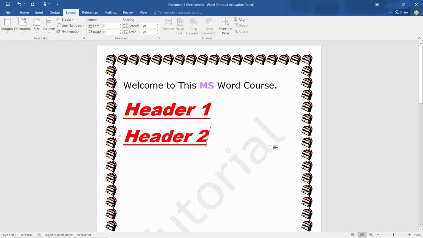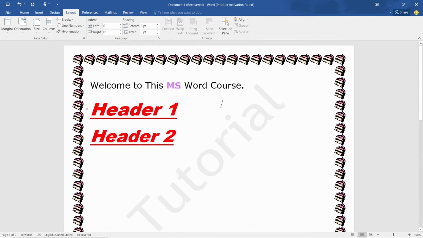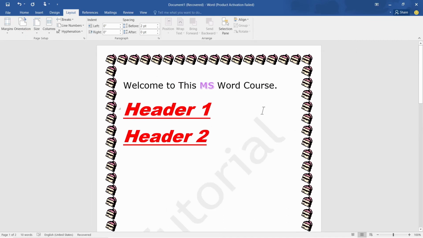I could change the orientation. That means instead of having this tall page, I could make it horizontal. So I press on orientation and select landscape. And look at how it became. I'll re-select it as normal, and it became a normal page.